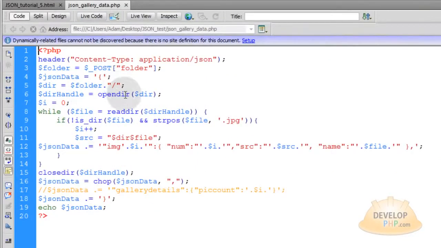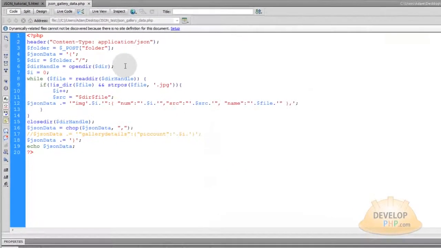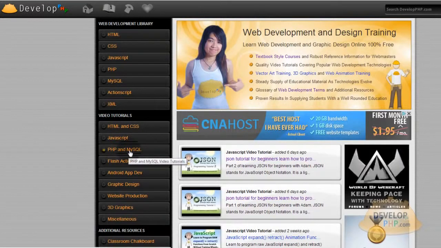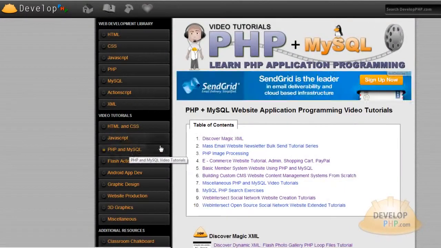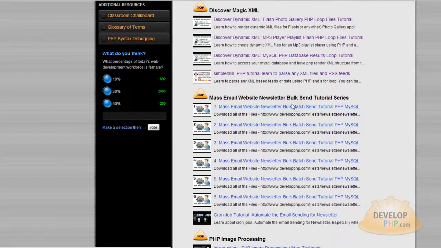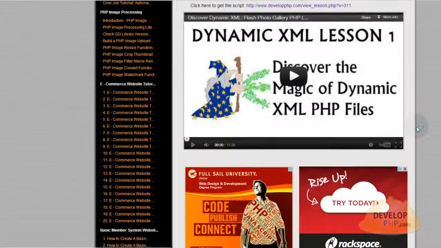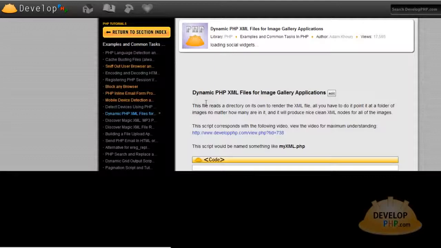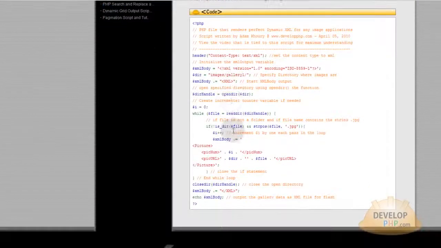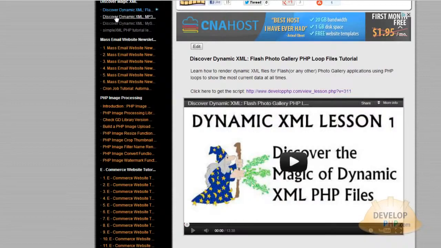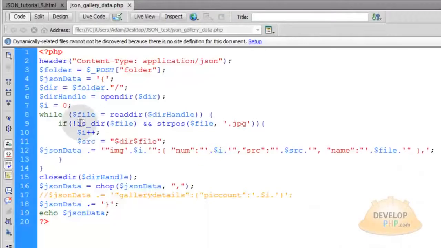So basically this is going to be your PHP script that is capable of rendering all the dynamics that your gallery is going to require. And if you go to developphp.com, years ago, in the PHP and MySQL video tutorial section, there's Discover Magic XML, and we pretty much showed the same exact thing right here. Flash Photo Gallery app, PHP loop, dynamically render files. So here's that PHP loop that dynamically goes into any folder that you specify and grabs all the image files out of it. I just went and grabbed this script and adapted it for our needs in JSON. Okay, that's all I did. So that's what you see here at play.